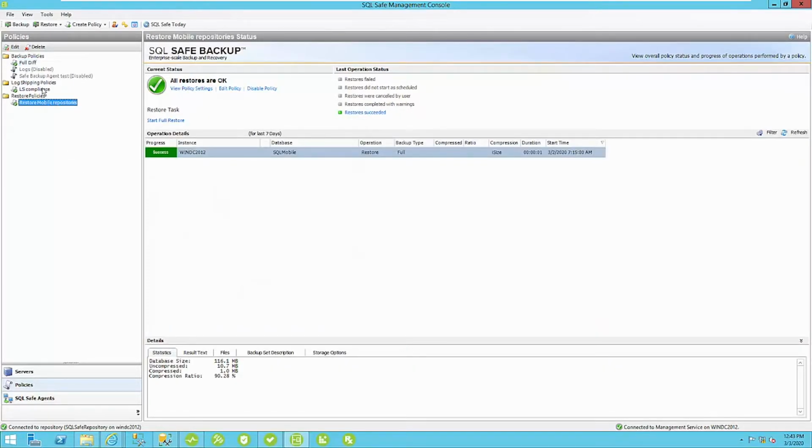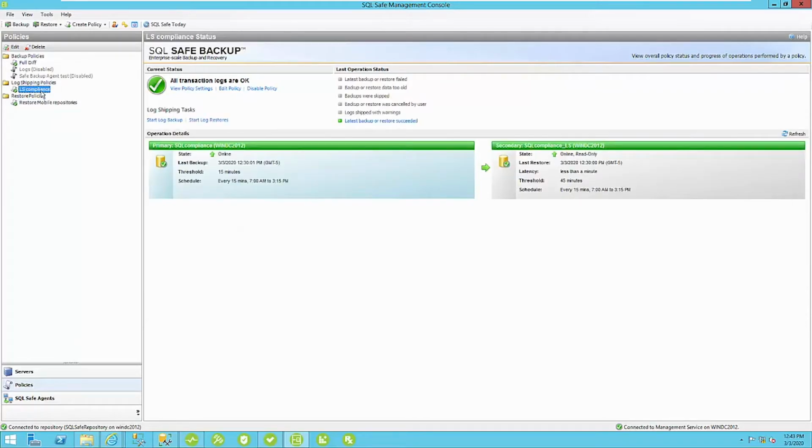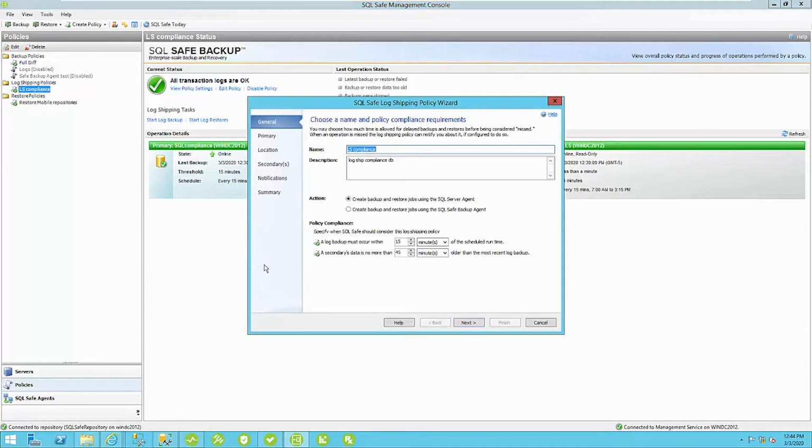And finally, I have a log shipping policy set up. Log shipping is where you're backing up a database and sending over transaction logs every 15 minutes, every 5 minutes, or however often you want to send over those transaction logs, so that you can either have a warm backup or a readable secondary database available for running reports off of, things like that. So let's go ahead and go through this policy wizard here.